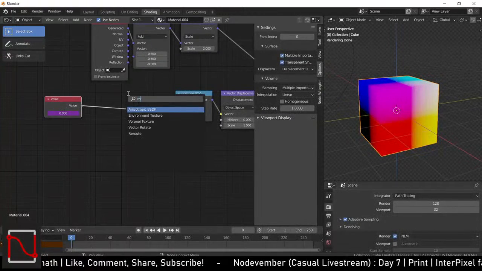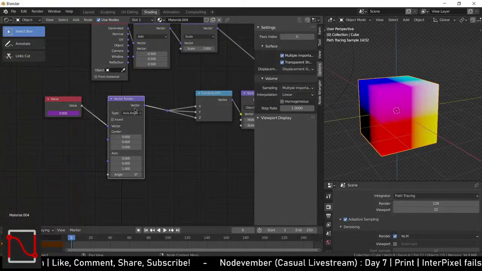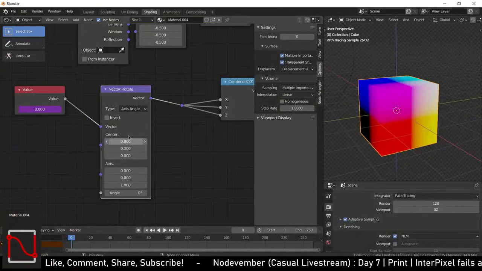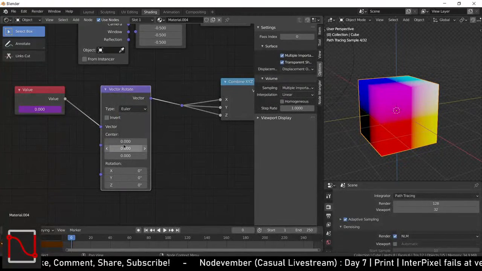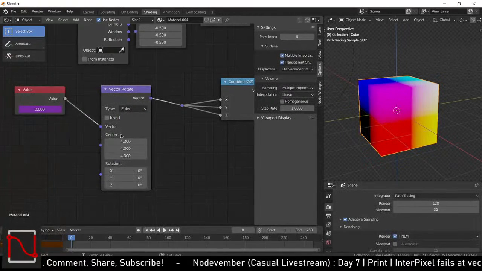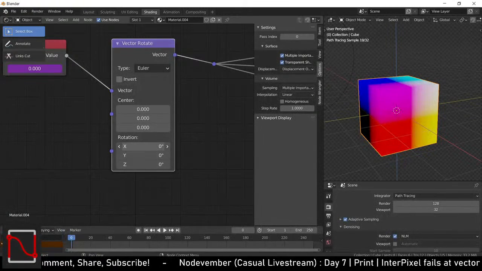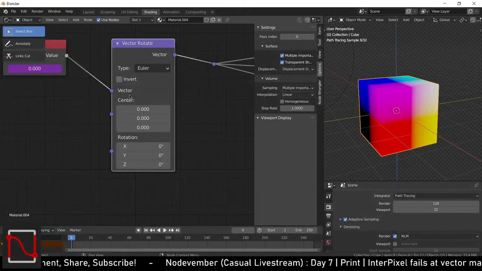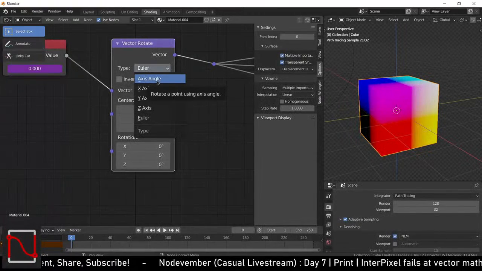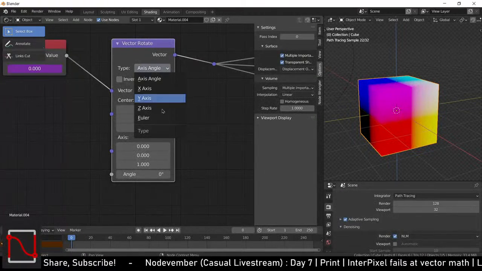So I do want to use the vector rotate. Oh, X is angle. Oh, Euler. Wouldn't Euler work? No. Rotation? Nope. Because if it's Euler, then, what is happening?